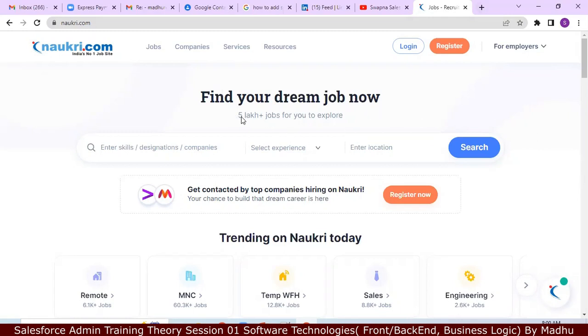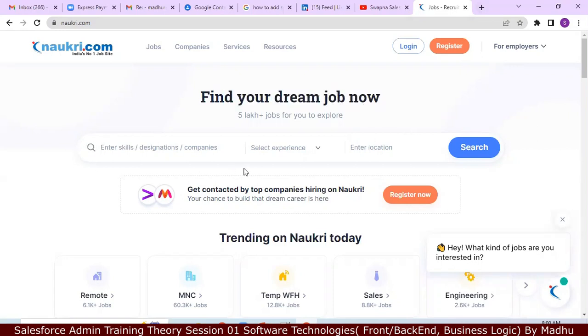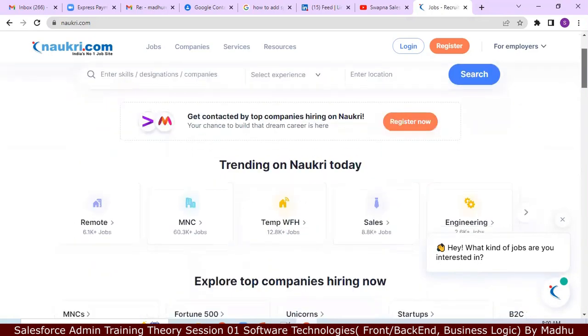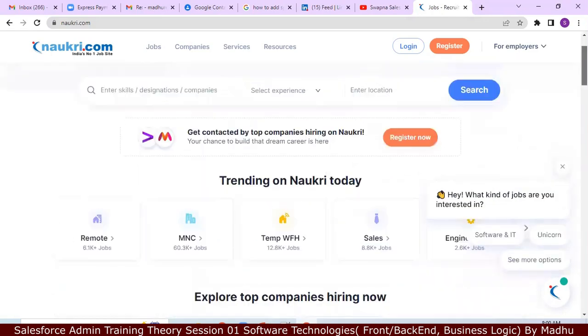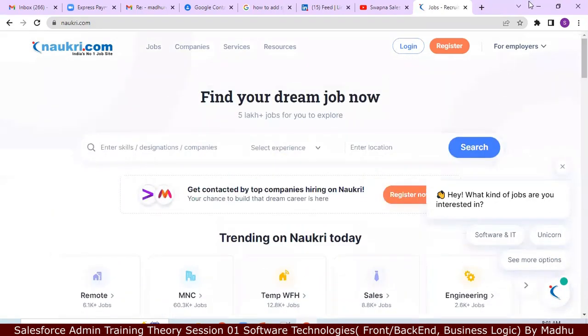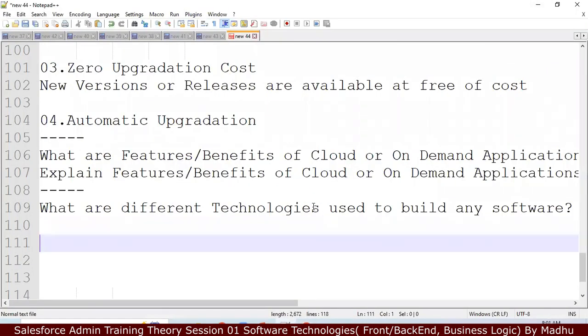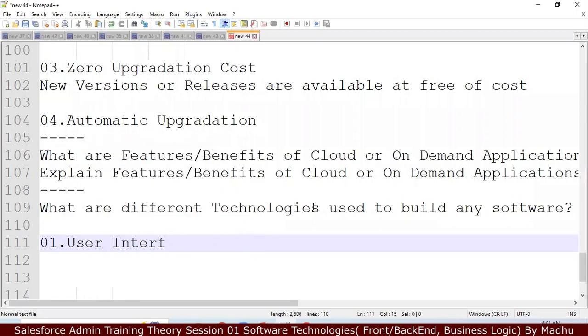Find your dream jobs now. 5 lakh plus jobs. This is one part. And this is one part. Enter skills designation, select experience, enter locations. And here we are seeing a search bar. We are seeing one advertisement here. And we are seeing different options here. This is called user interface.